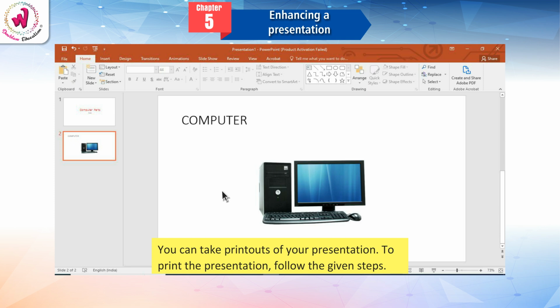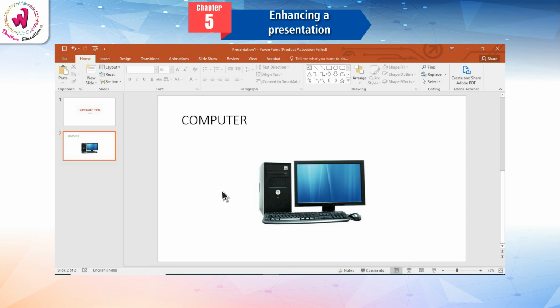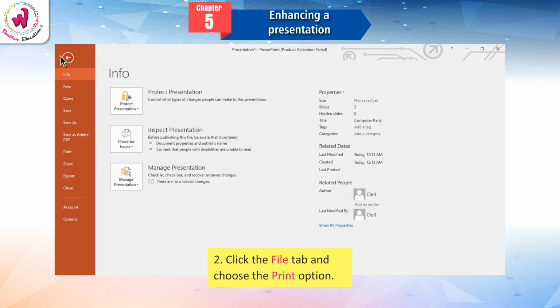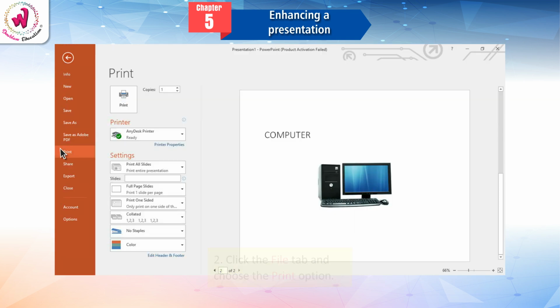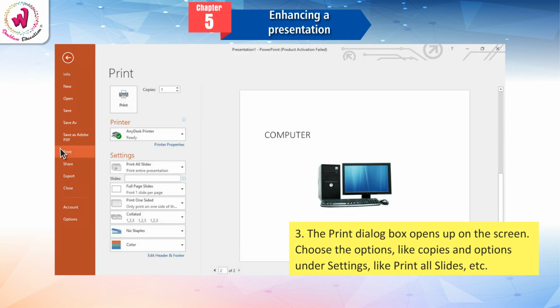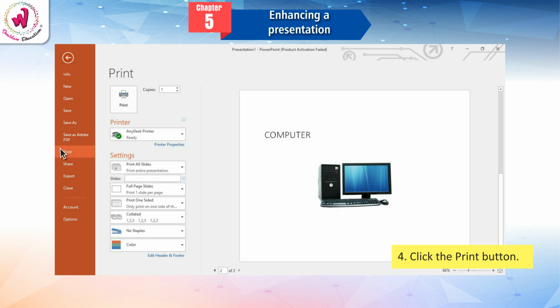To print the presentation, follow the given steps. 1. Open the presentation you want to print. 2. Click the File tab and choose the Print option. 3. The Print dialog box opens up on the screen. Choose the options like Copies and options under Settings like Print all slides, etc. 4. Click the Print button.